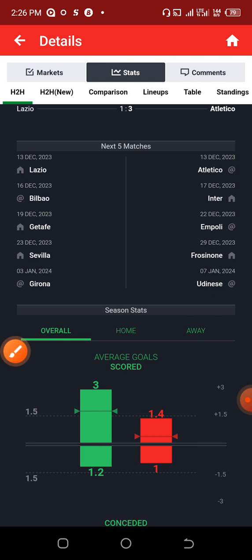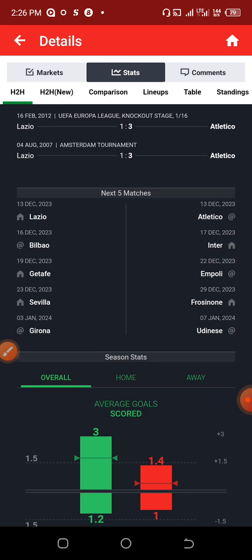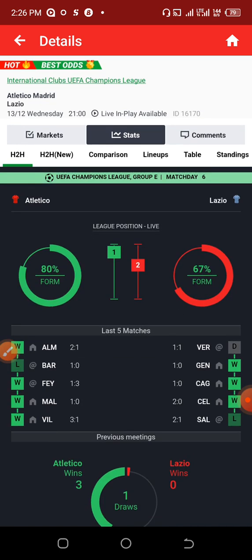So what you should be expecting according to this particular statistic is Atletico to win by 1 goal to nothing. According to our reference in the website we checked earlier, if you documented the correct score in that particular website, they said Atletico to win by 1 goal to nothing.